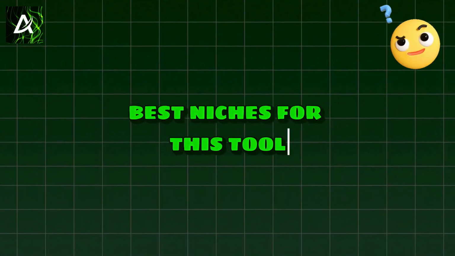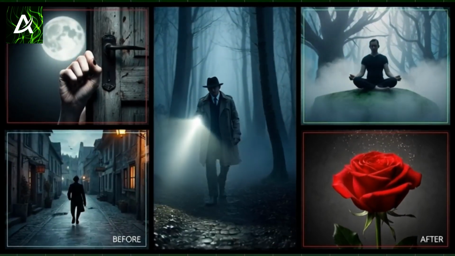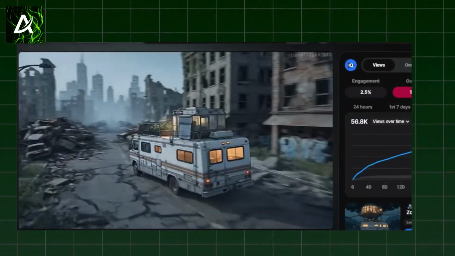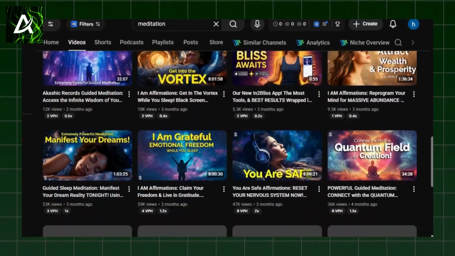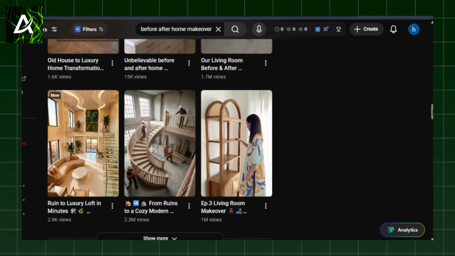Best niches for this tool. Based on testing, it performs best in horror micro-stories, dark suspense scenes, ASMR travel storytelling, meditation visuals, before and after transformations. It's ideal for rapid concept testing.